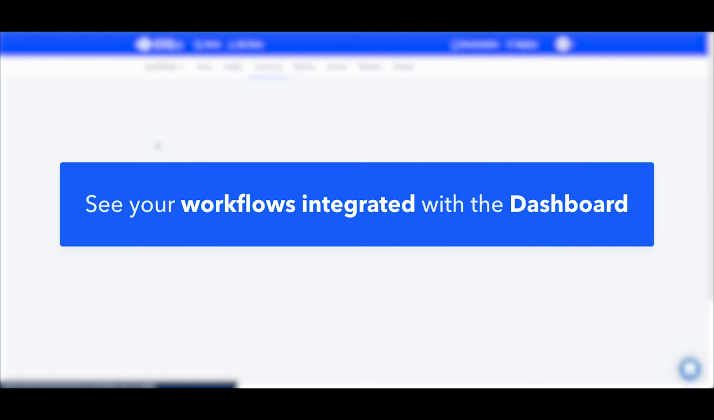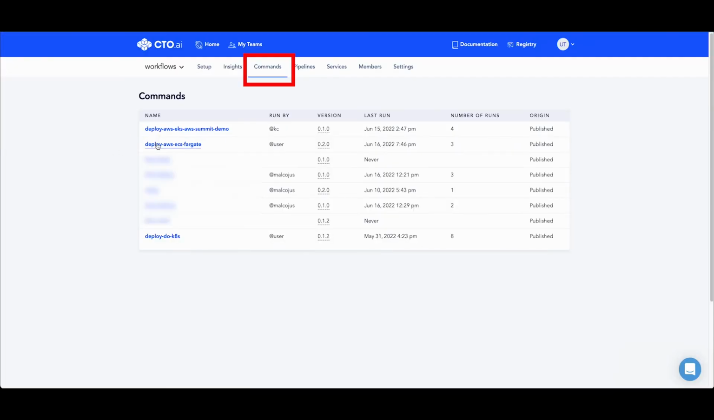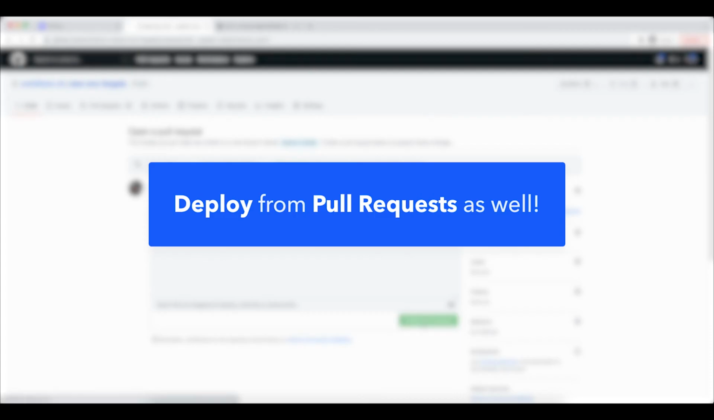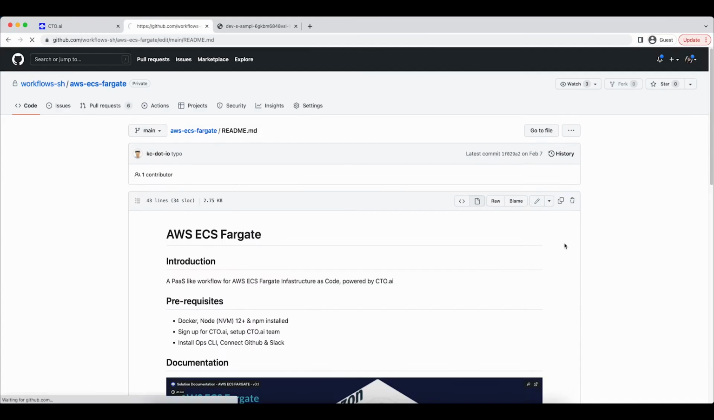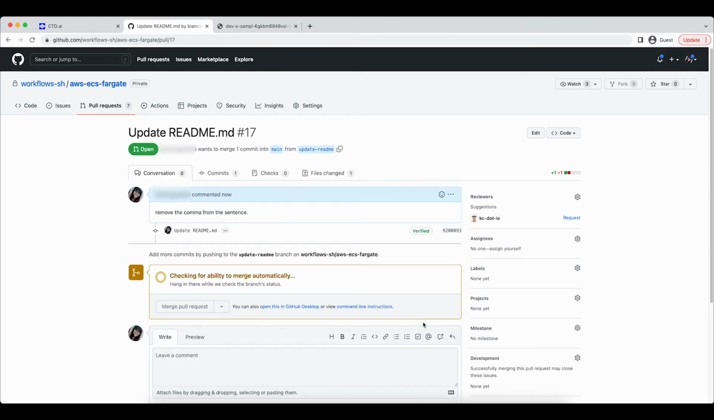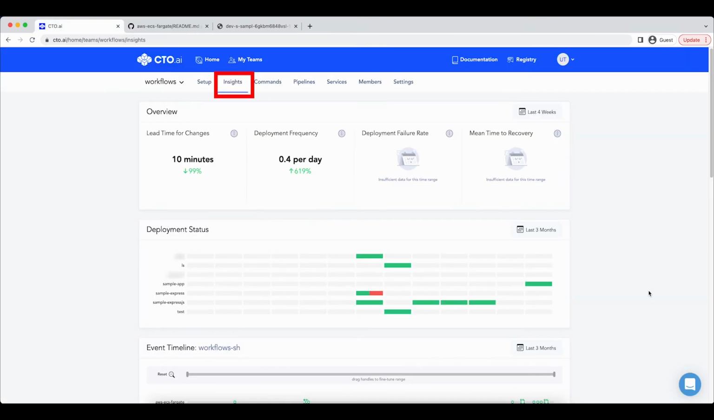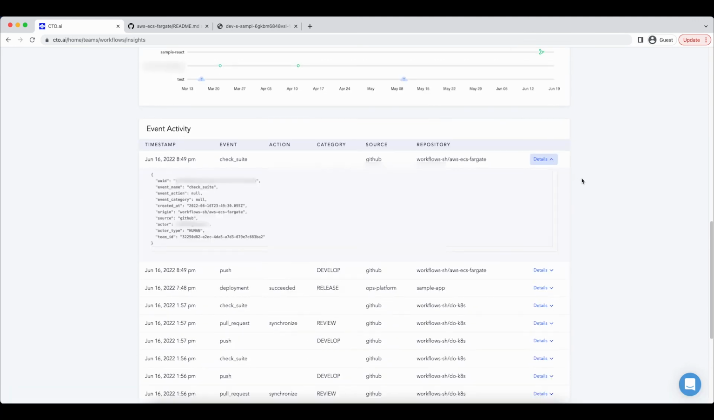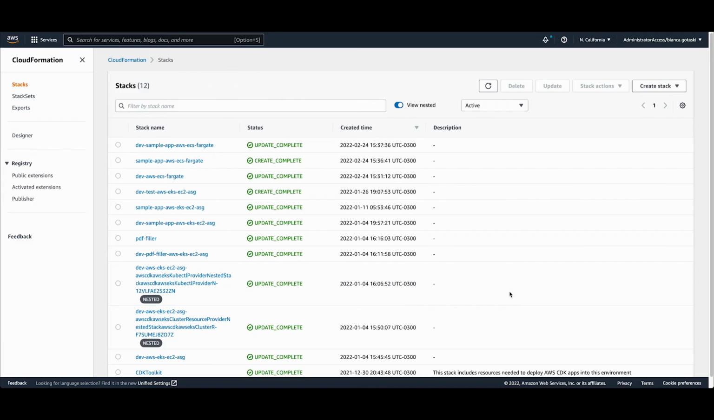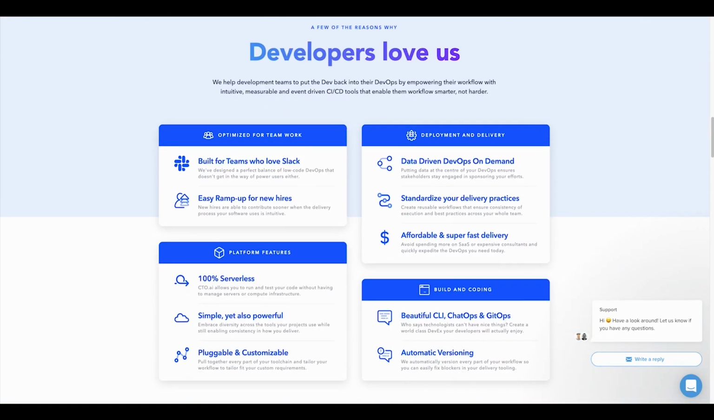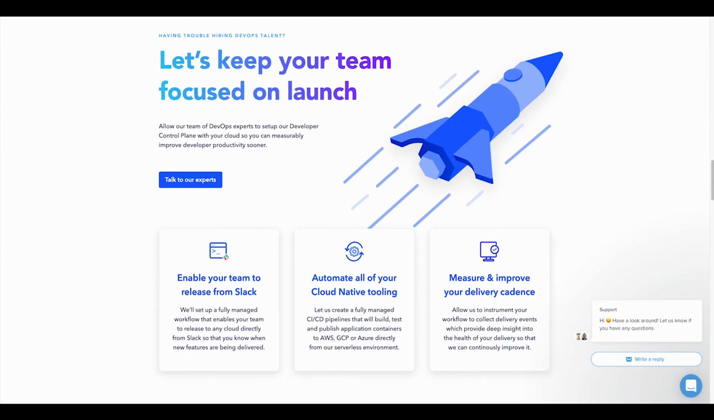All your workflows will be integrated with the platform, where you can see all the commands, pipelines, and services published and available for all the team members. The deploys can also be performed through pull requests or any other supported event trigger that the platform receives from GitHub. Those GitHub events will be sent over to the platform, where you can gain insights into DORA metrics. And those same events will be updated on the CloudFormation stack on AWS. As you can see, the developer control plane makes it simple for developers to build, deploy, and measure software delivery.